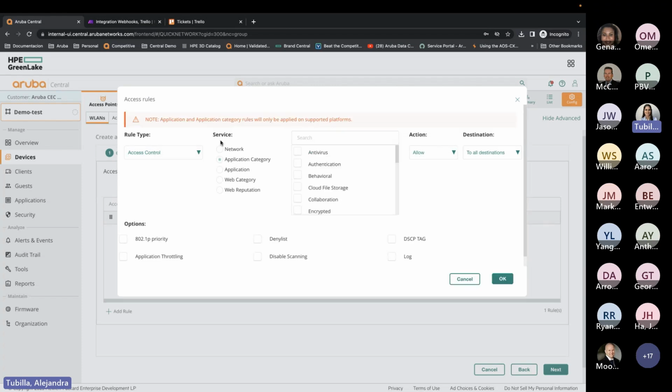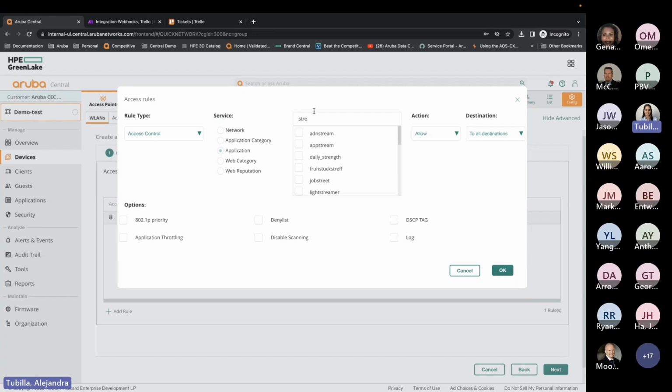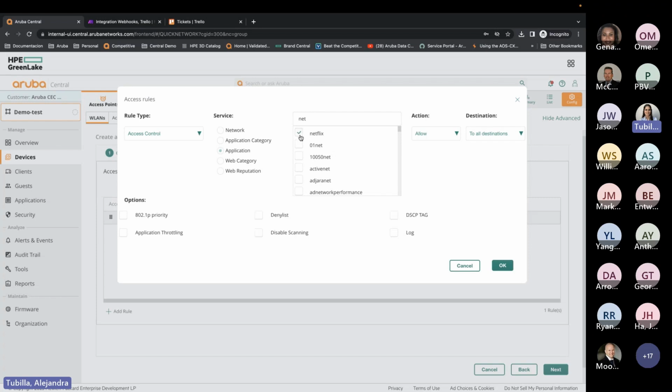We can do an application category. So we could just block, let's say, streaming completely if you would like to do that. Or we can even do a more specific. So let's say I want to block Netflix, for example. We could actually narrow down the specific or the different types of applications.